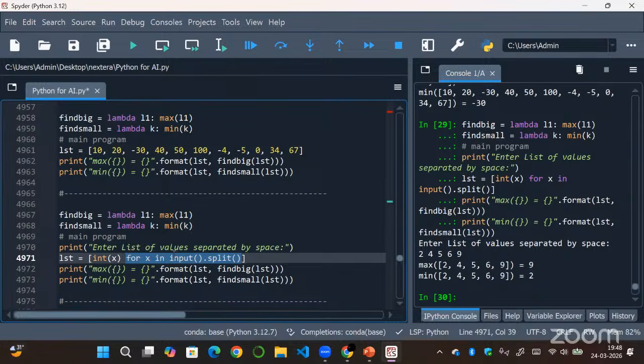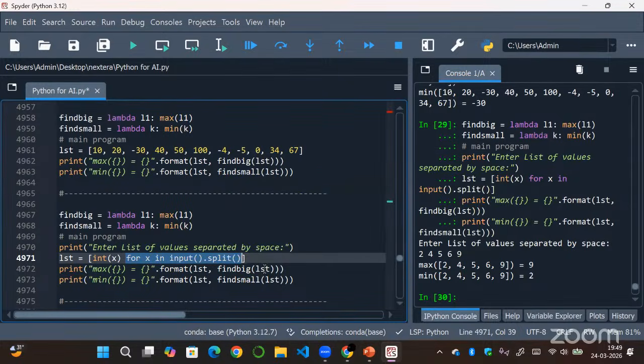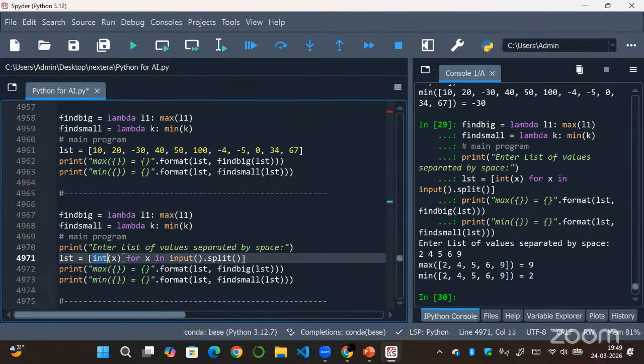So here it will take the input, right? That is, input will be 2 space, 4 space, 5 space, 6 space, 9. And this input is split based on the spaces between the numbers. That is the dot split function I've used for the input. So this will split the values into 2, 4, 5, 6, 9. So for x in the list of 2, 4, 5, 6, 9, it will take each value and this list will consist of int of x.